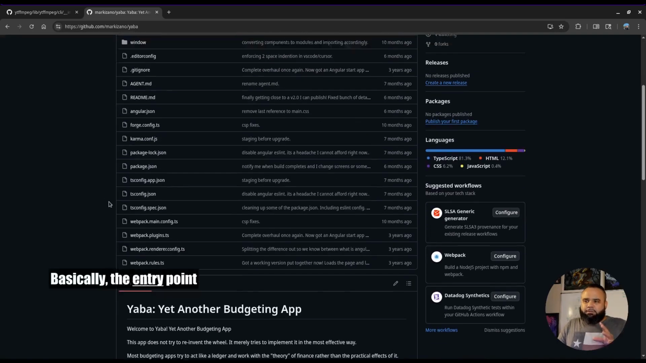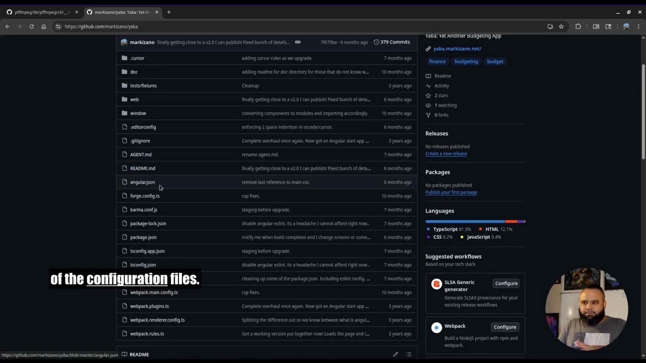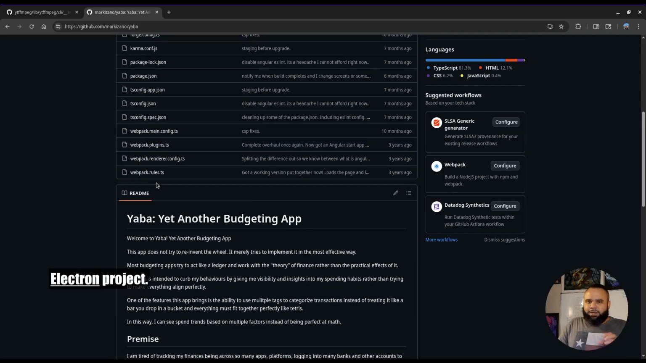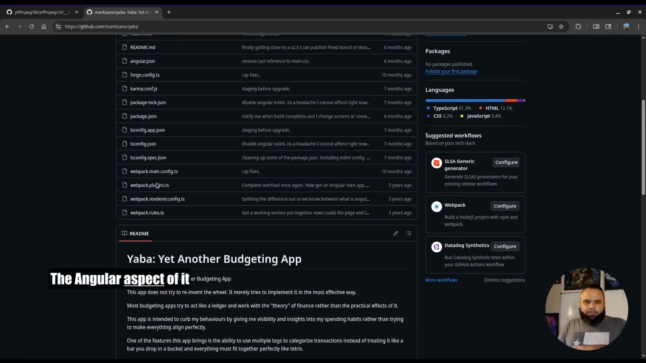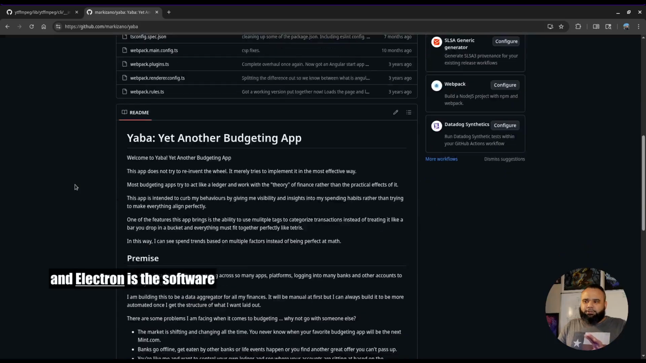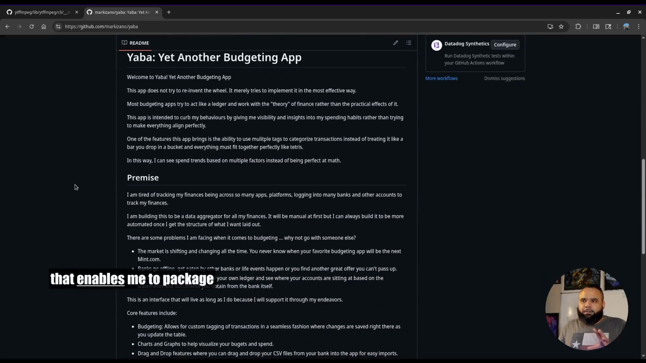Basically, the entry point for this is within some of the configuration files. This is an Angular project, and it's also an Electron project. The Angular aspect of it is the front end so that I can display the things that happen inside of the browser window, and Electron is the software that enables me to package it up inside of a Chromium browser.